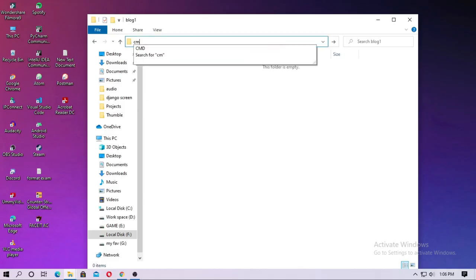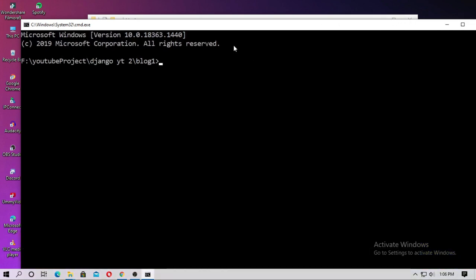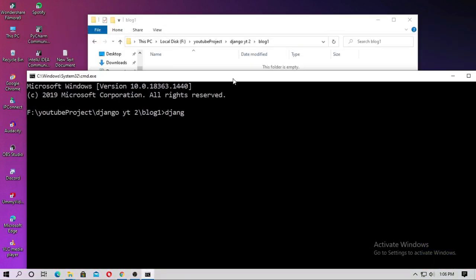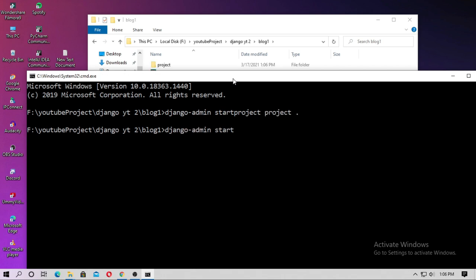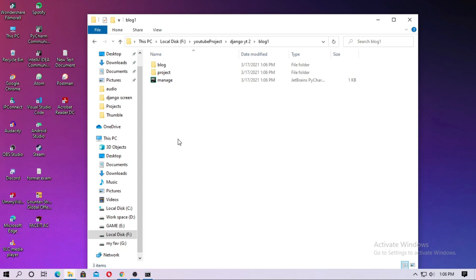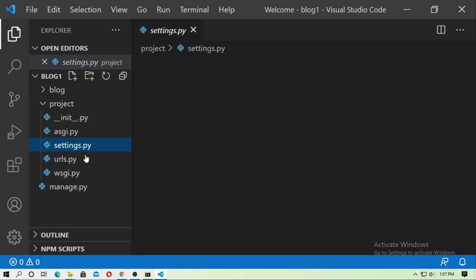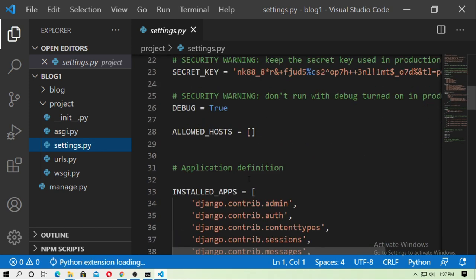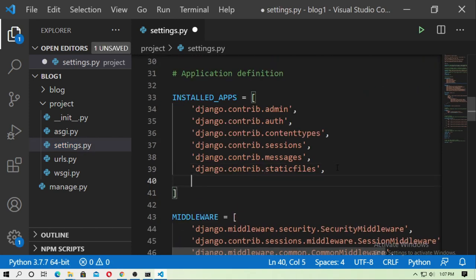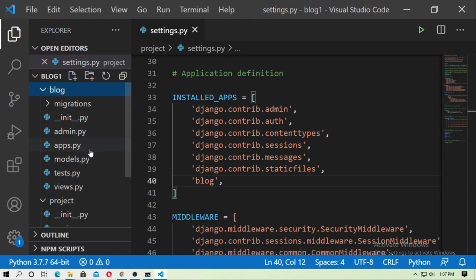At first, open CMD and create a Django project and a Django application. My project name is project and the app name is blog. Now edit it with any code editor. Go to project, go to settings, and at first you have to install the apps. Here just install the app named blog and save it. Now go to blog and then to models.